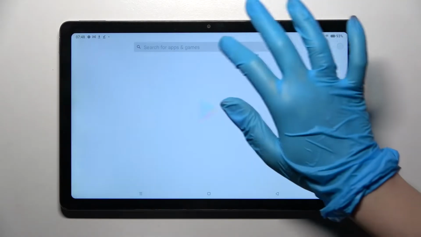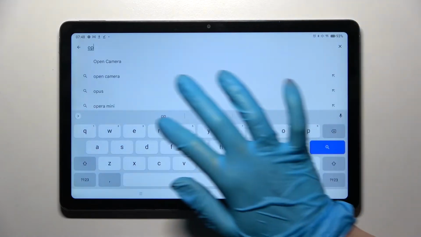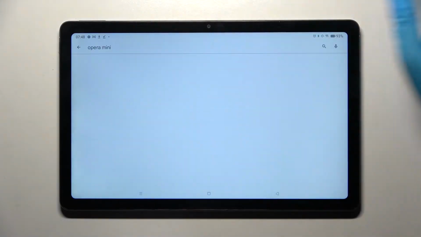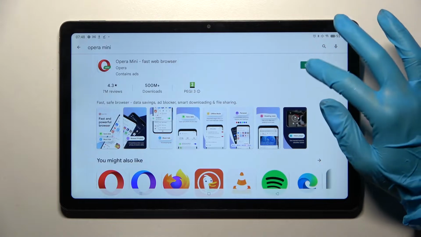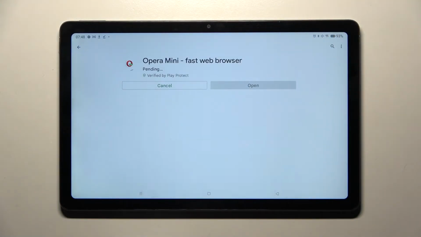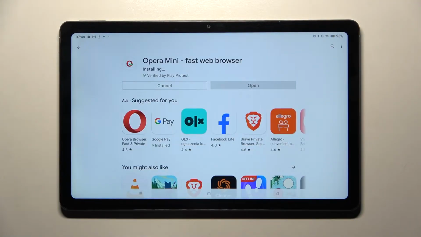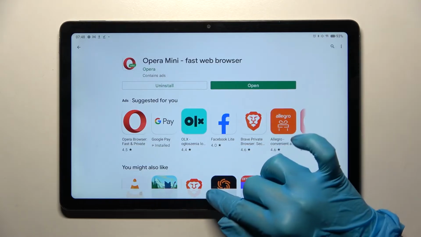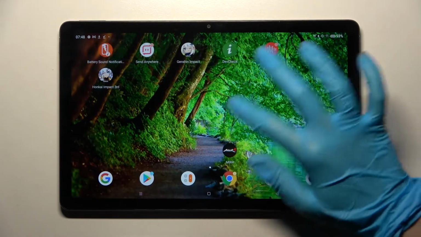First of all, go into Play Store, tap on the search bar, and download your new default apps. In my case, it will be browser. Wait for it to download. And just hold on button, you don't have to open your app.